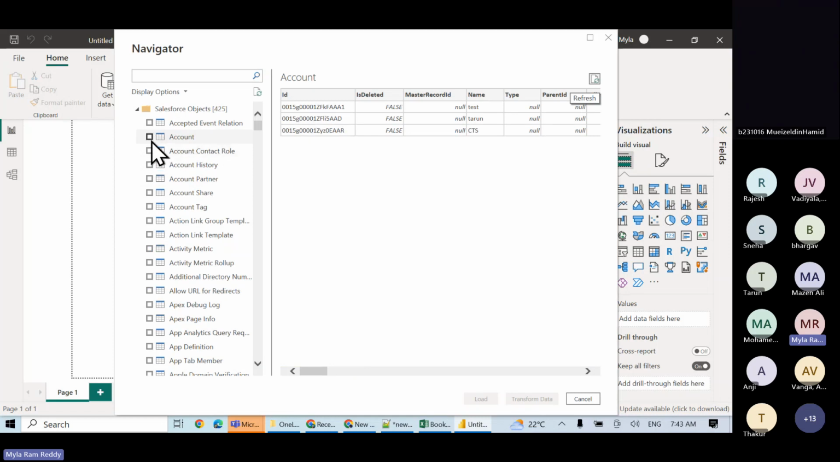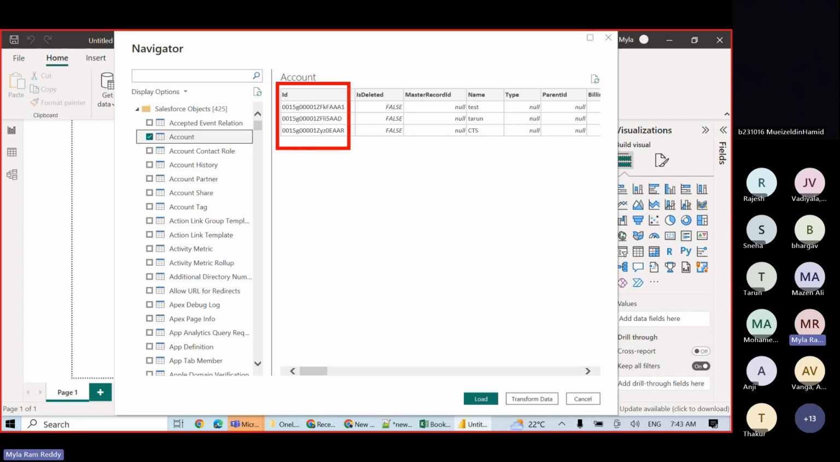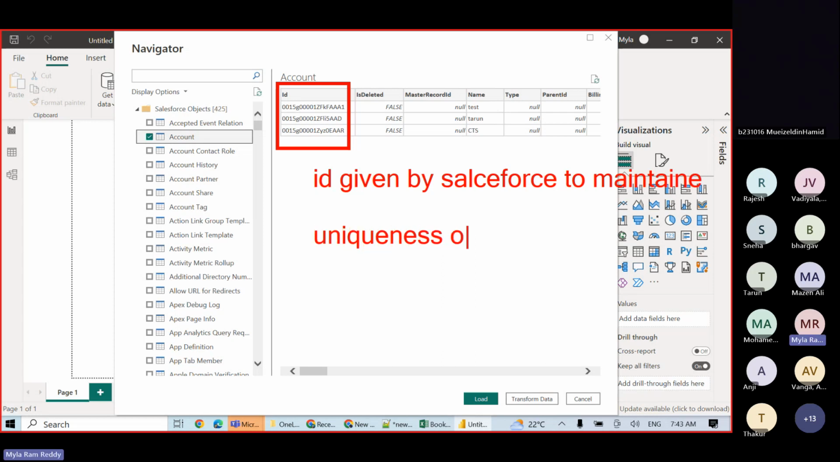Number two, you decided you want to go with the Account table. By observing the data inside Account, we have an ID, whether it is deleted or not, and things like this. Is this ID given by you or is it a system-given ID? Is it useful for the business to analyze? No, it is not. This ID is generated by Salesforce to maintain uniqueness of a record. It is not useful to analyze the business.